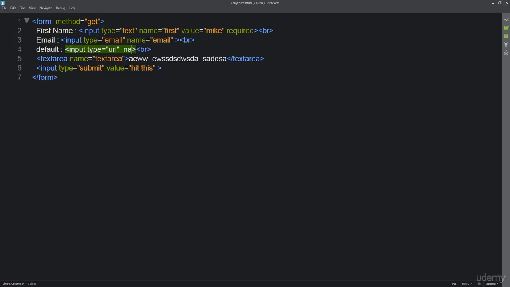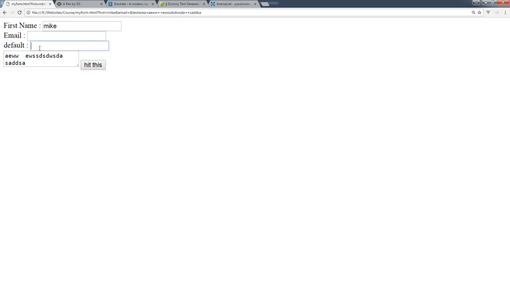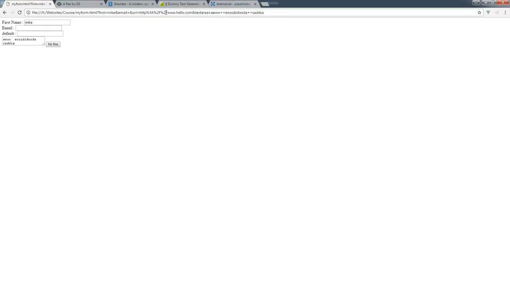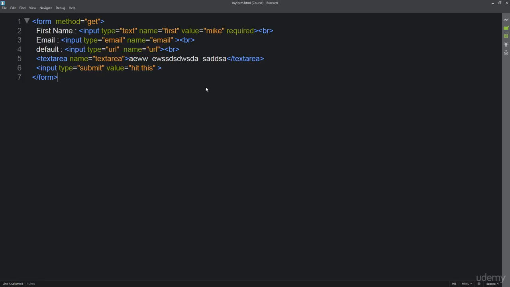But if I change this and add a name to there, so I'm going to just call it URL, go back out, refresh this page. Now I've got to type in a URL again, and now we see that it's actually passed within the URL here up at the top. So always make sure that you do specify the name, and this is how you're able to retrieve that data on the other end when you're picking that up.